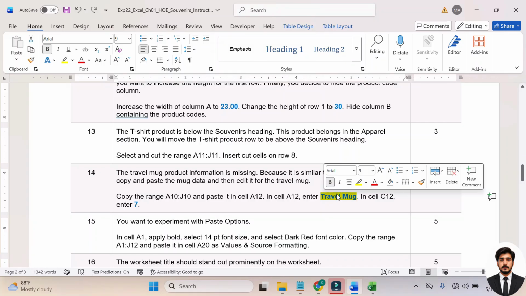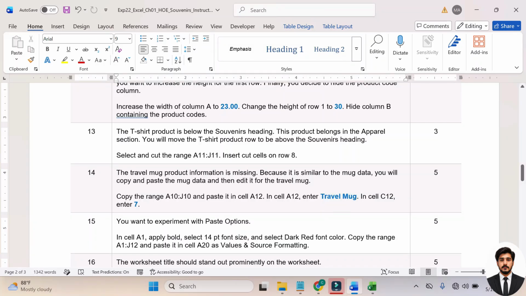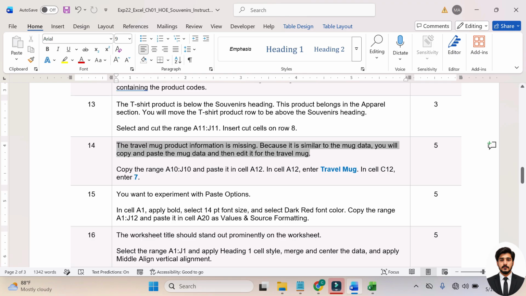Now step number 14. The travel mug product information is missing because it is similar to the mug data. You will copy and paste the mug data and then edit it for the travel mug. Copy the range A10 up to J10 and paste it in cell A12. In cell A12, enter travel mug. In cell C12, enter 7.